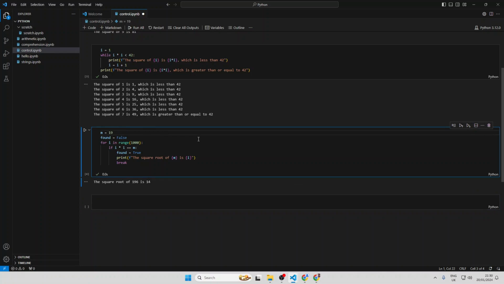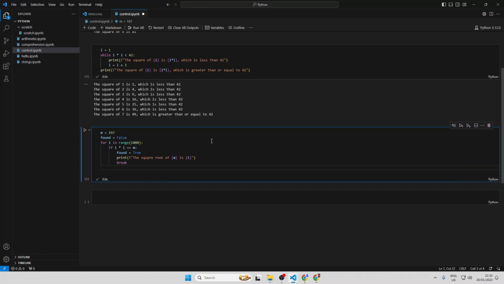Let's try a different number, 197, say. It just doesn't print anything. Why is that? That's just because it didn't find a square root, because there is no integer square root of 197. But it would be better if we actually had some message about that. So we'll put in an extra message here.